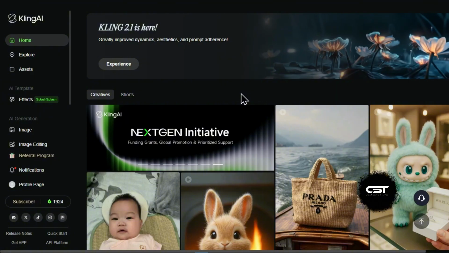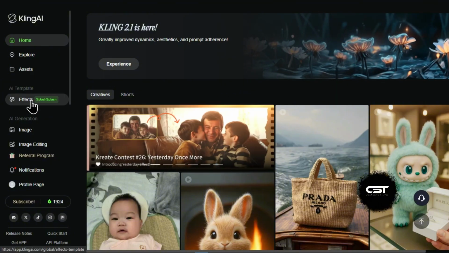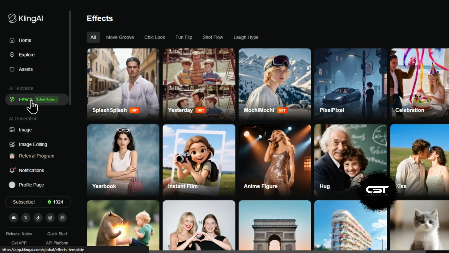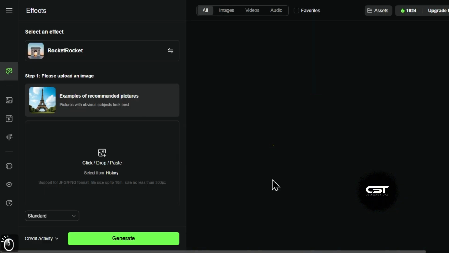Let's get started. Head over to the Kling AI website. It's right there on the left-hand menu. Click on it. We're looking for a very specific one. Scroll down a bit, and there it is. Rocket Rocket. You can't miss it. It's the one with the Arc de Triomphe looking like it's about to enter orbit. Go ahead and click that.